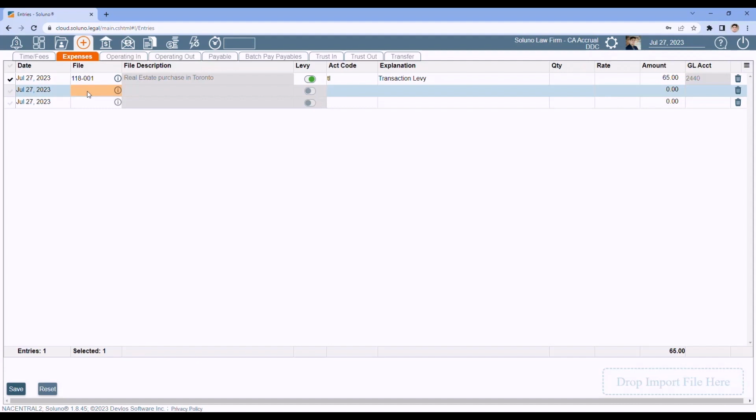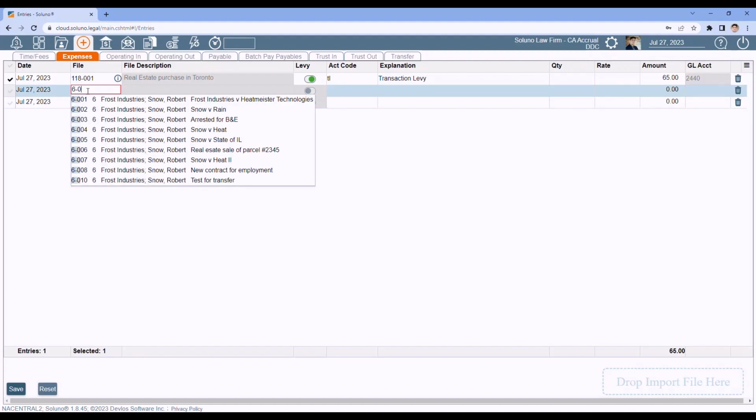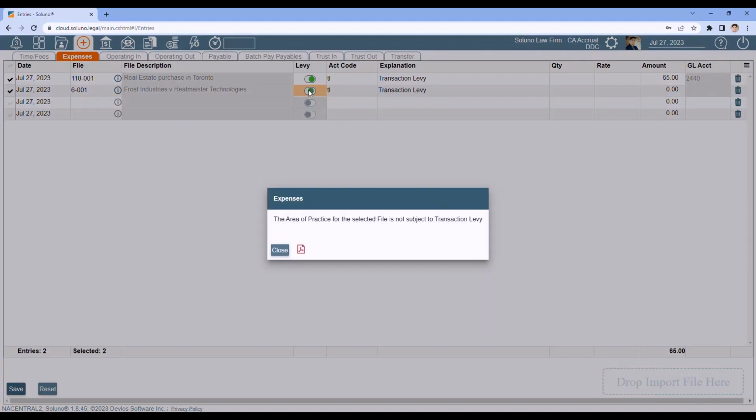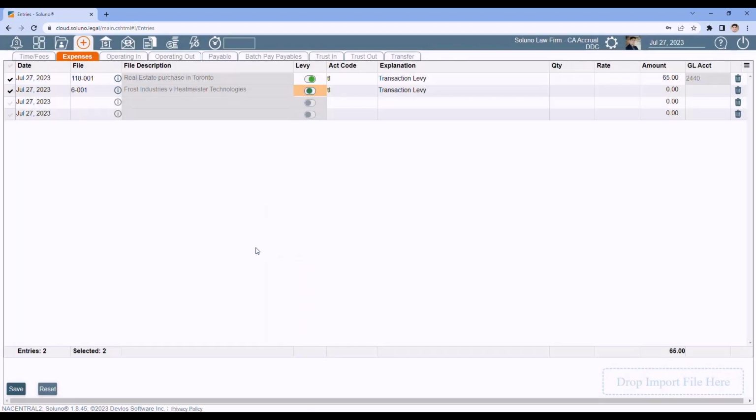Now, the reason area of practice is important is because, let me choose a different file. If it doesn't fall under the area of practice, if that file is not set to real estate or litigation, we will not allow you to apply the levy to it. That's why you have to make sure you set up the areas of practice with the appropriate levy. And of course, just save the levy when you're done.